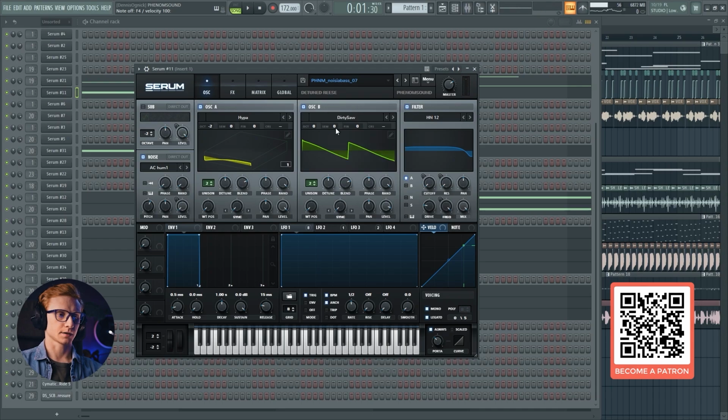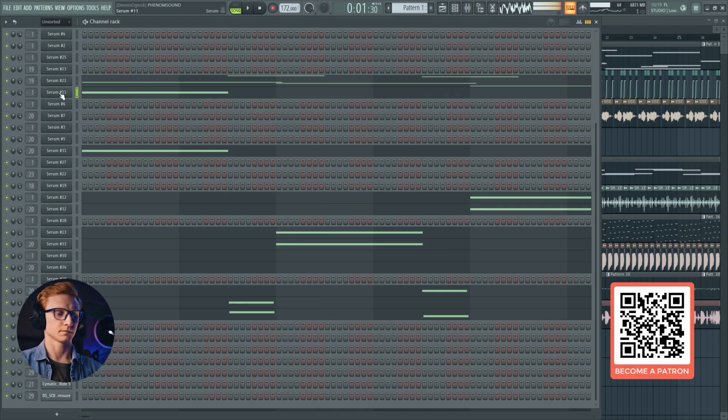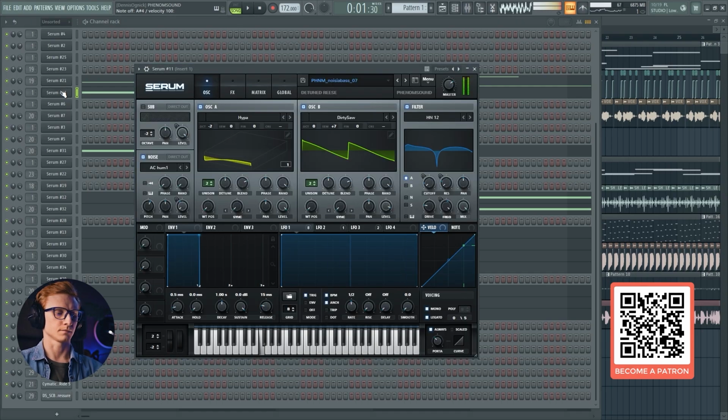I'm using this second oscillator to manipulate the harmonies of this sound. So normally I would use the 7th note, because it's working great all the time. But don't you think that it's quite overused? I think yeah. So you can use the 4th note like this.